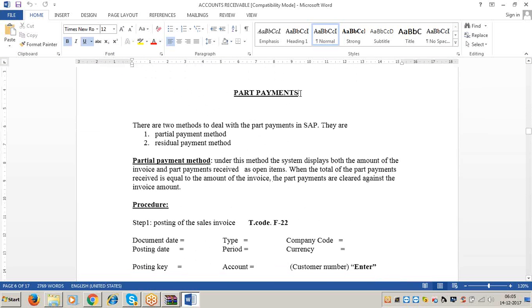As far as part payments are concerned, whatever methods and procedures we have seen in accounts payable are also applicable here. But anyhow, I will explain again. There are two methods to deal with part payments in SAP: number one, the partial payment method, and number two, the residual payment method. First we will see the partial payment method.